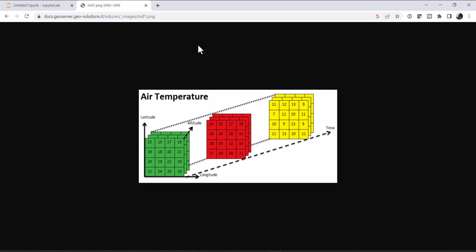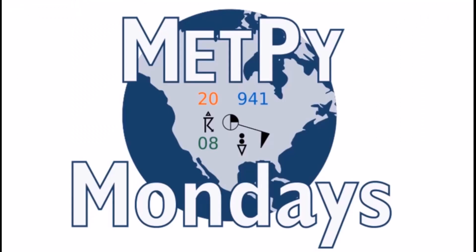This week we're going to look at how we can rewrite netCDF files using different compressions and numbers of significant digits to save even more space on our system. Welcome to another MetPy Monday.